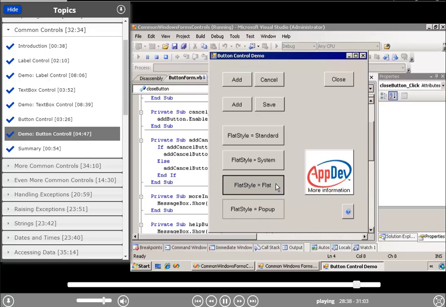And if you use pop-up, then the button appears flat until you hover over it, and now it appears three-dimensional, and when you click it, it behaves like buttons where the flat style is set to standard and system.